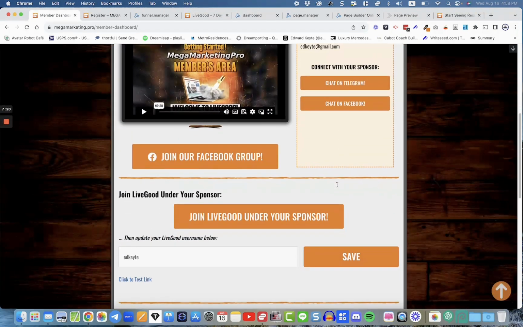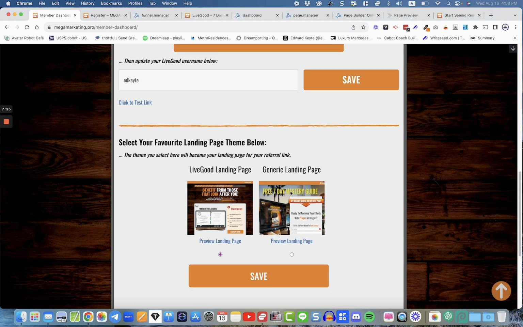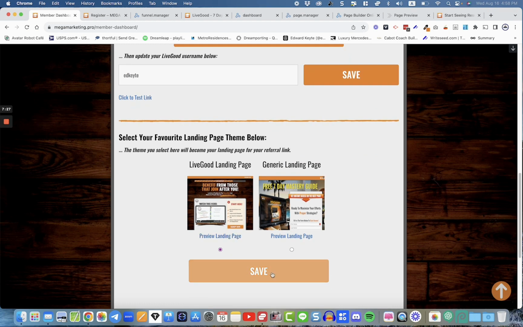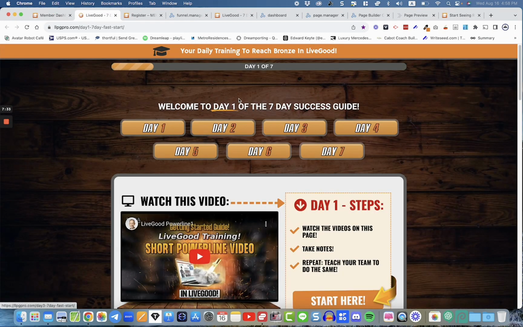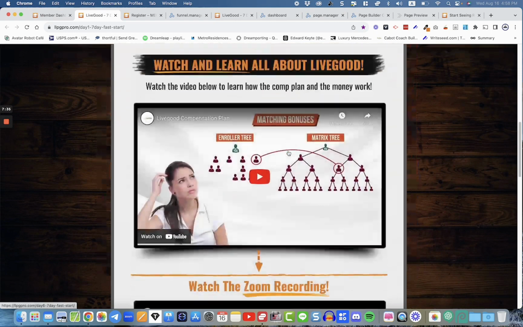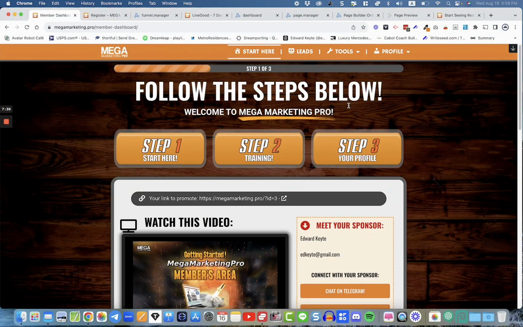Okay, they'll be able to put in their LiveGood username, click save, select their theme, click save. Okay, and go on to step 2, which is a 7-day fast start guide, and get going in that. So basically, MegaMarketing Pro is already mobile responsive. MegaMarketing Pro has been created outside of LeadsLeap. It's a separate system, its own built-in system. So MegaMarketing Pro is already mobile responsive.